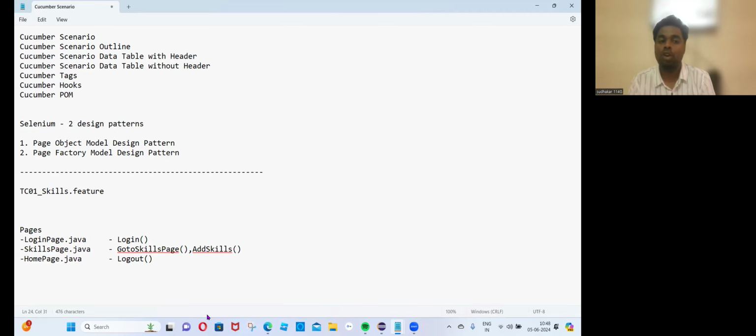And coming to the SkillsPage.java class file, there are two methods: public void go to skills page, so I will write a set of commands only related to going to the skills page. And I will write one more method, public void add skills: enter skill name, skill description, and click on the save button. So the SkillsPage.java class file contains only skills related methods. Suppose in future a modify skills method comes in the skills page, I will add it in this Java class only. Suppose in future delete skills functionality comes, I will add it here only.